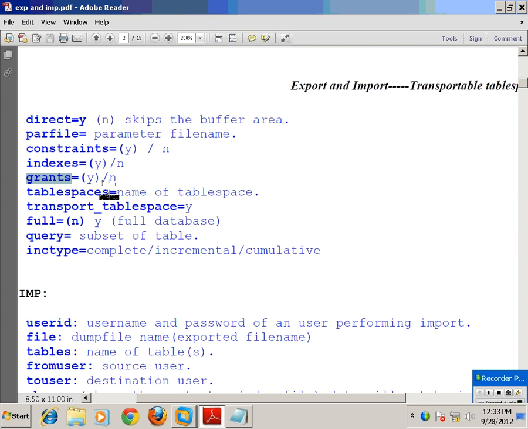And you have TABLESPACES, used to transport a tablespace. Give the tablespace name, the tablespace that you need to take a backup of. That is the tablespace level backup. Give TABLESPACES equal to the tablespace name. And you have transporting tablespace. That means we can transport one tablespace from one database to another database. It is copy and paste.